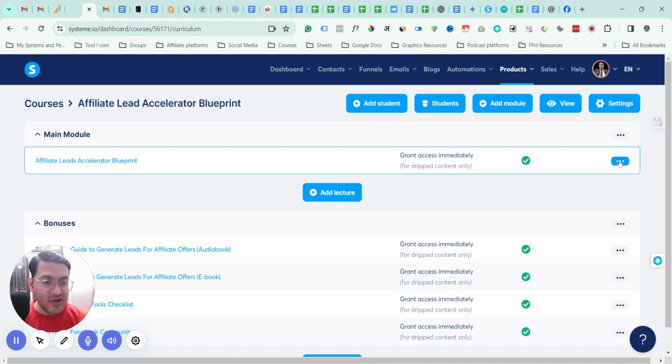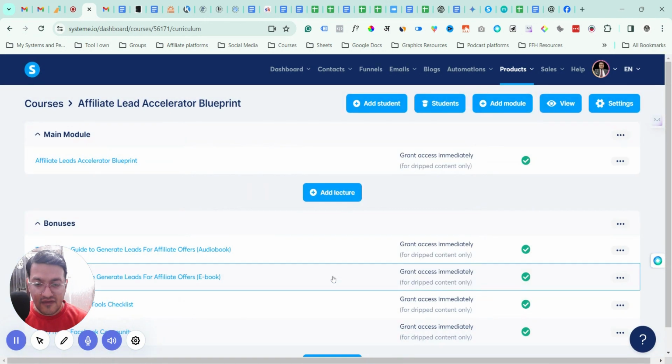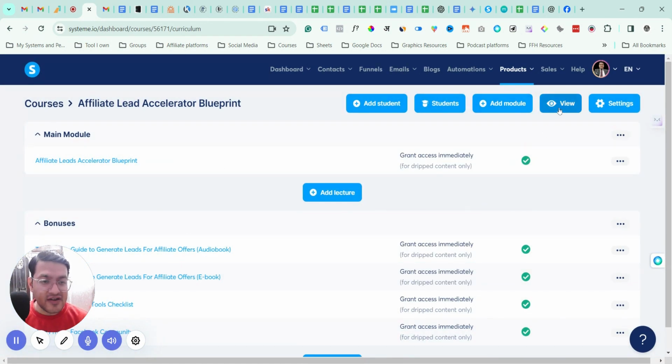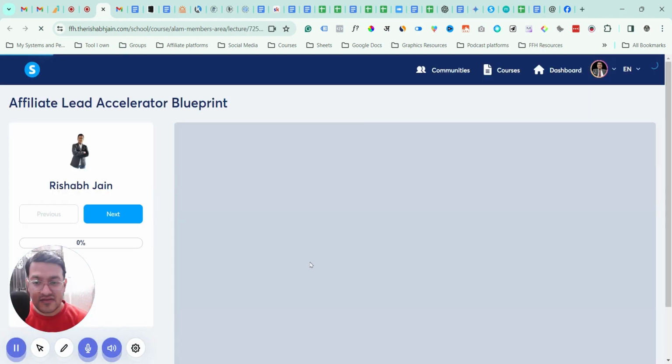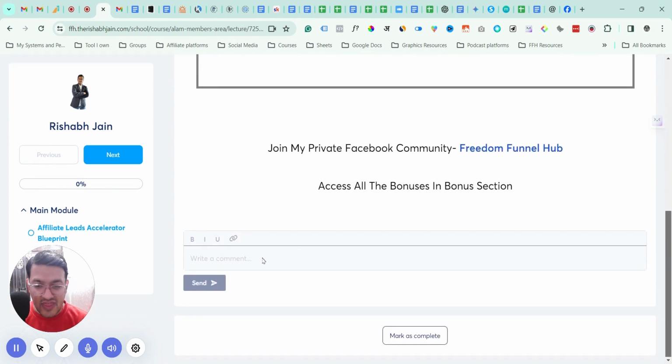So basically you have to click on these 3 dots and then you have to click settings. And after that, when you see here there is an option of enable comments, just click this button and click save. Okay, and now after that, just go again and preview this lecture again. It's loading once again. And now when you scroll down, as you can see, there is a comment section which is enabled now.